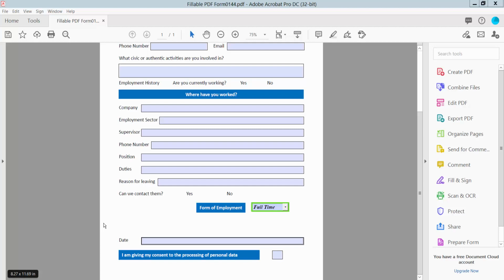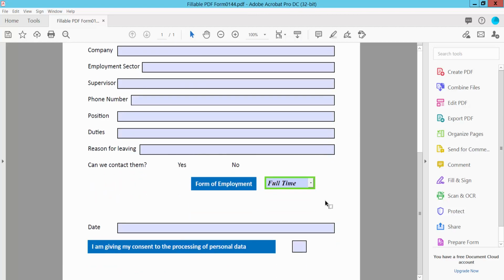Hello everyone, today I will show you how to edit or change a drop down menu list in a fillable PDF form using Adobe Acrobat Pro DC. First, open your fillable PDF form. And this is a drop down menu list.